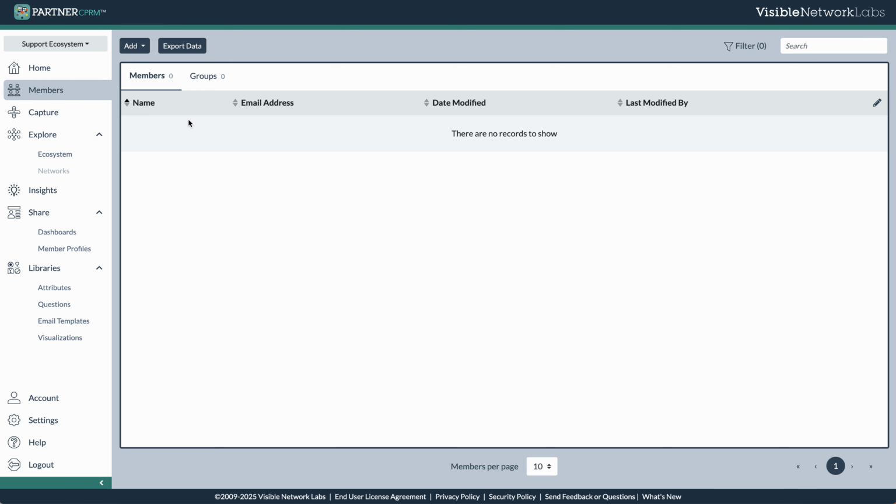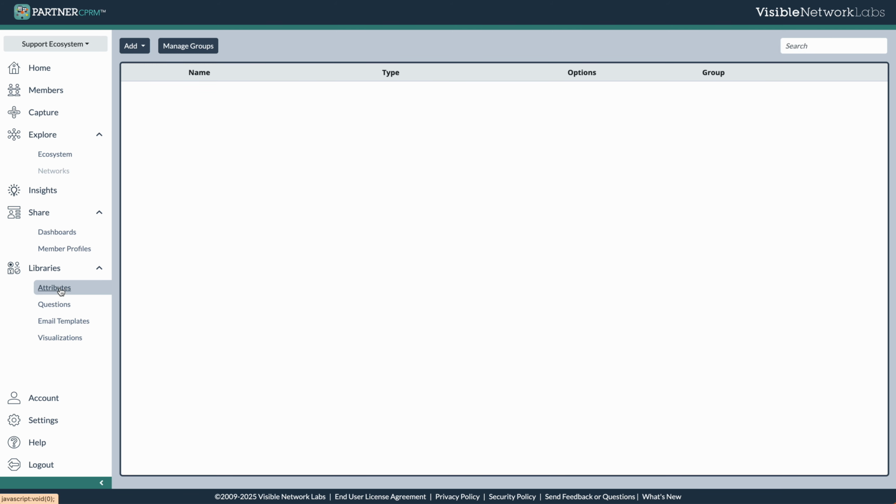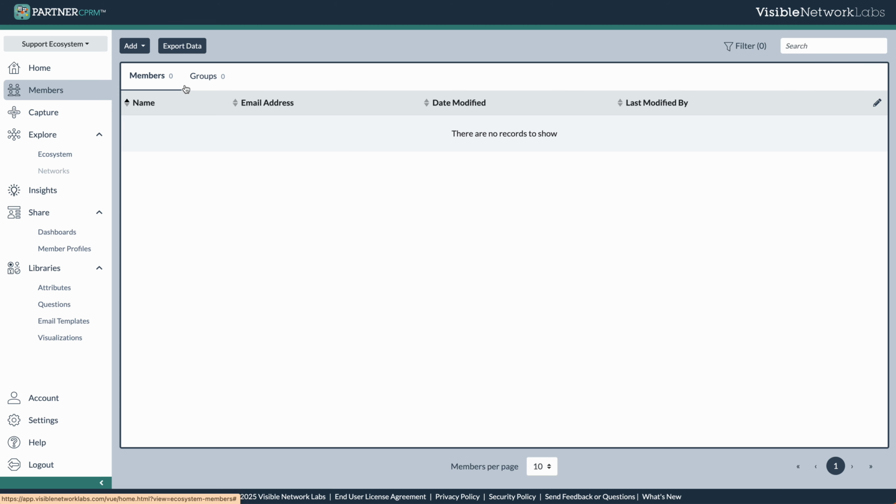Now, if you do want to include some unique attributes with these members, things like their population served, some of the resources they have, any random traits or records that you want to associate with them, you should create those custom attributes first over here in the attributes library. And you can do that by clicking add and choosing an option there. We have a whole video tutorial just on creating attributes, but just remember that if you try to upload a list of members with an attribute that hasn't already been created within Partner, you will get an error message. So you want to do that first.